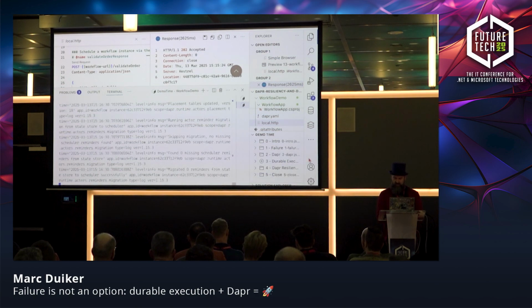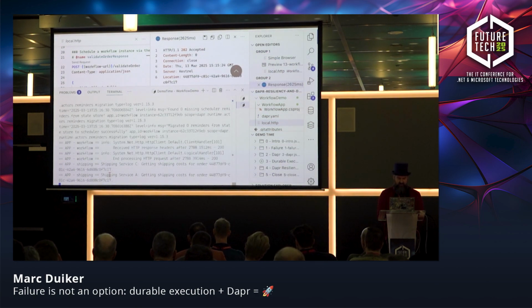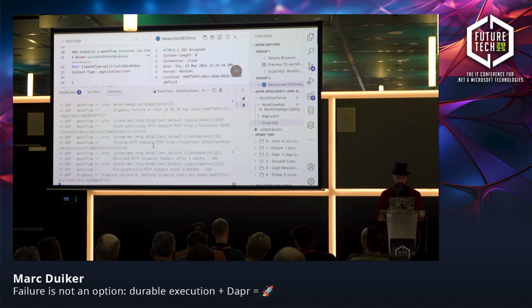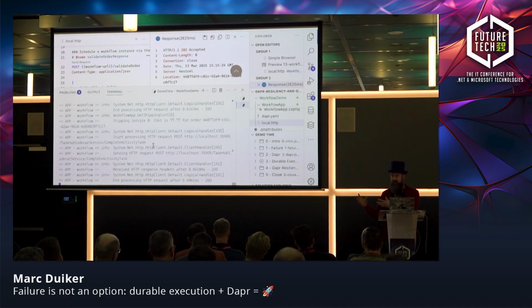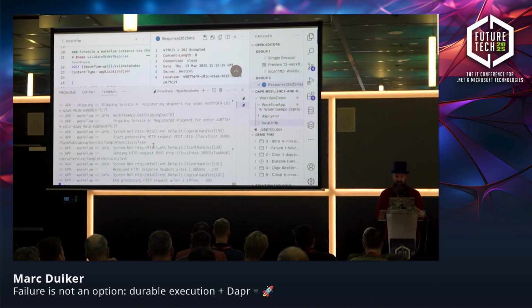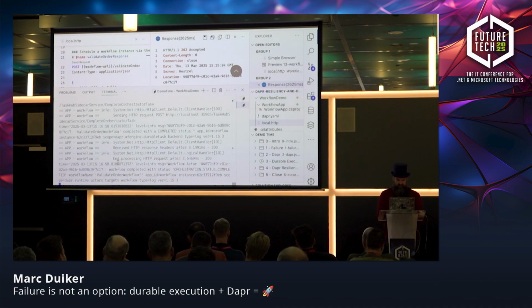Okay, so everything is starting up again. And then we see exactly where we were. So we see shipping service C, shipping service A. So things are continuing without us actually making the call again, because all of the state was stored in the Redis state store, and the Dapr runtime, the Dapr workflow engine, got all that state again and just reprocessed everything, and it will now actually continue to completion. And indeed, here in the logs we see workflow completed with status, workflow status completed.